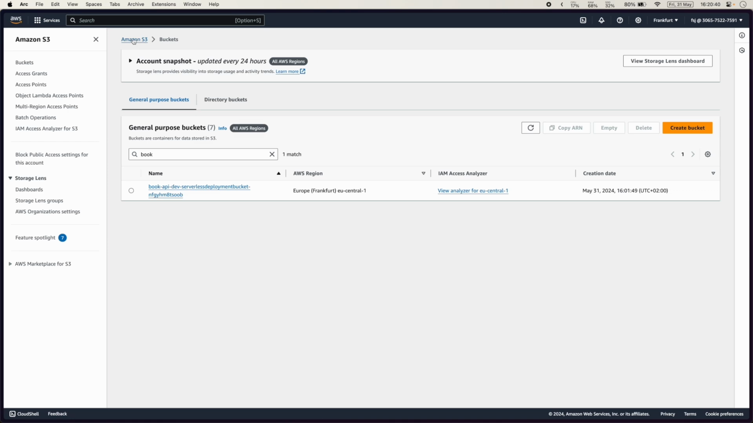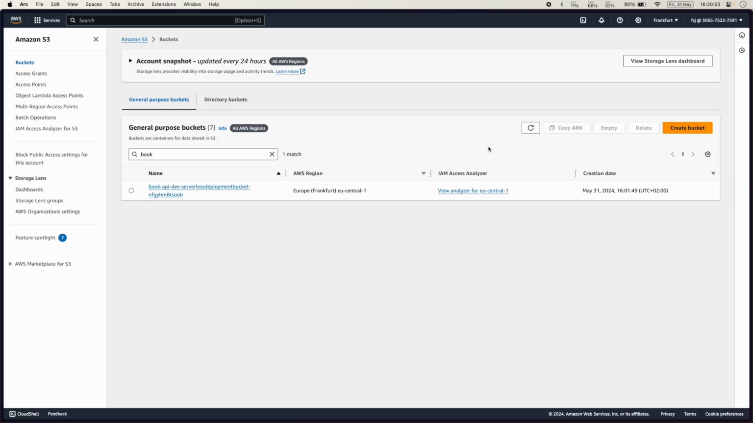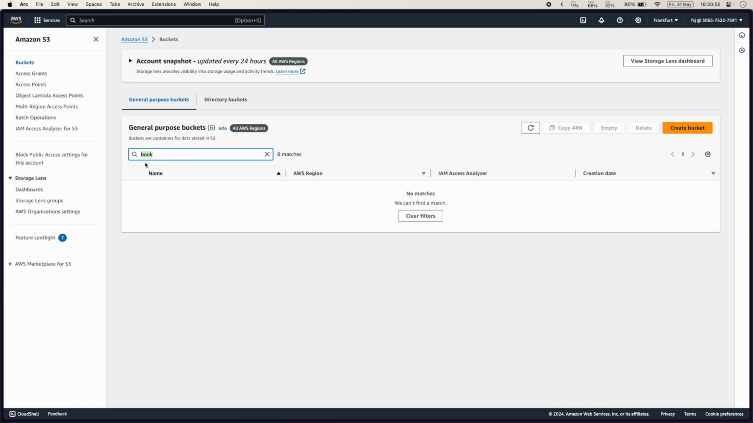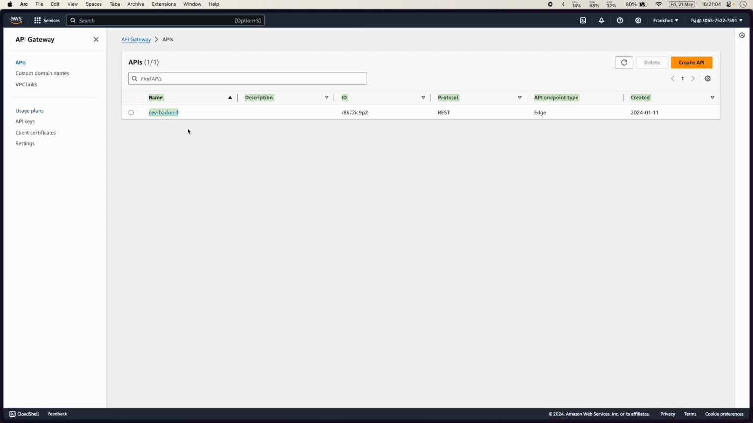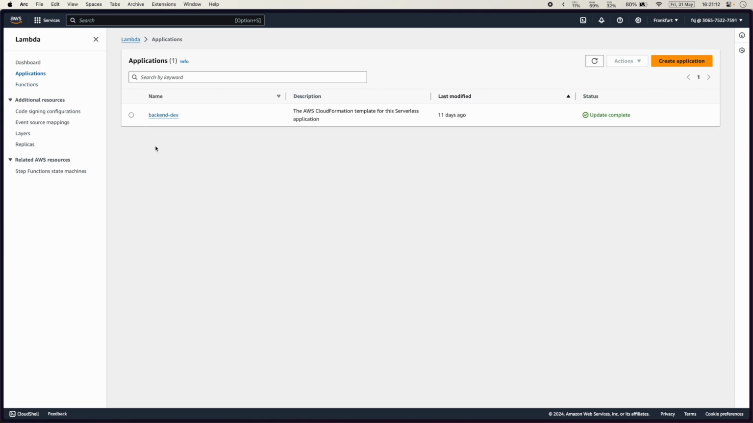So now we've been to the S3 bucket over here. So let's stay there, and as soon as this remove is done, we'll go and inspect. Okay, that was quick. So it removed all of the services. And now if I were to go here and refresh again, we don't have any bucket with the book API anymore. And if we go to our API Gateway and have a look at our APIs, we no longer have the book API anymore. And the same goes for the serverless functions. So if we look at the applications, we don't see our book API application anymore. Hence, all of our serverless functions got removed as well.